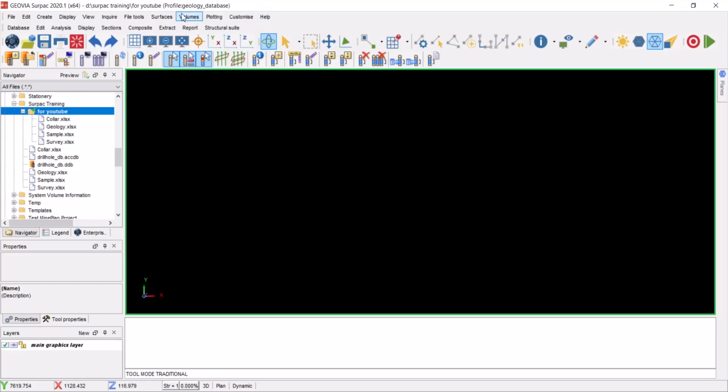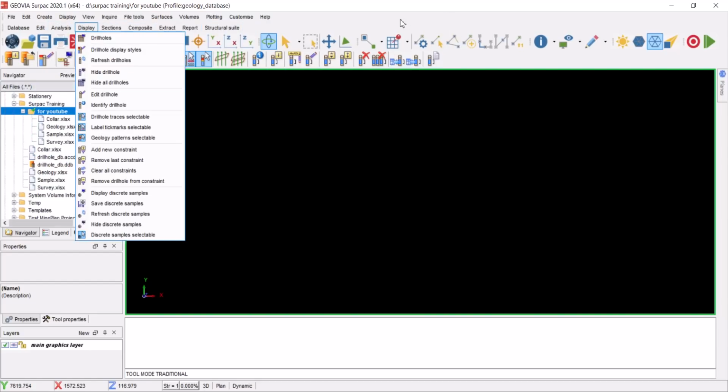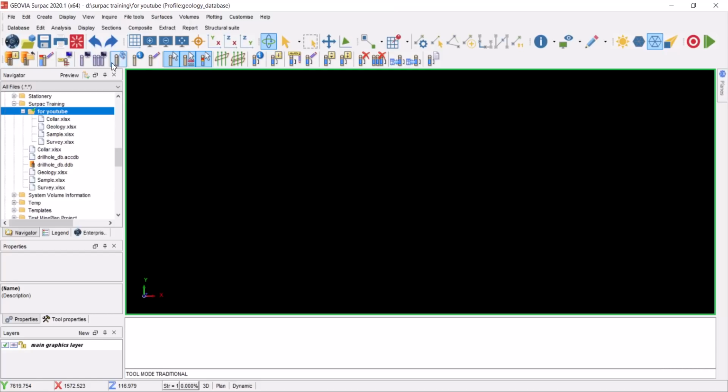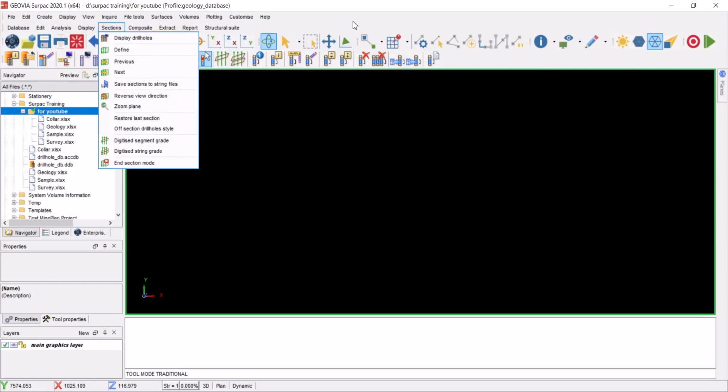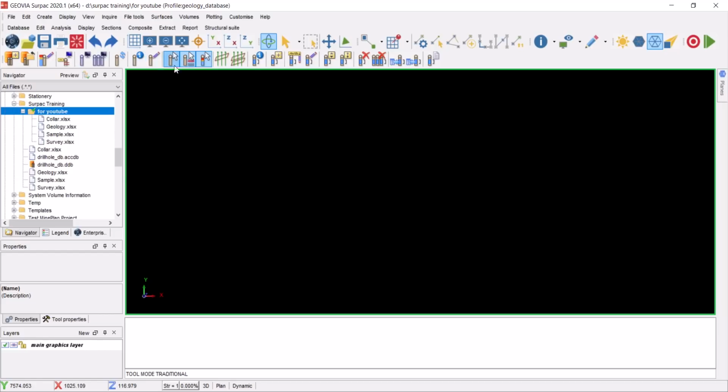If you recall, they were in here, database, and when you click on database you find all of these, and inside each one of them you have all the different tools. Also, we have an additional toolbar in here, which is the drill hole database toolbar, that makes our life easier, so we don't have to navigate to these menus. And if you're familiar with Surpac, you're going to be just using these tools in here.